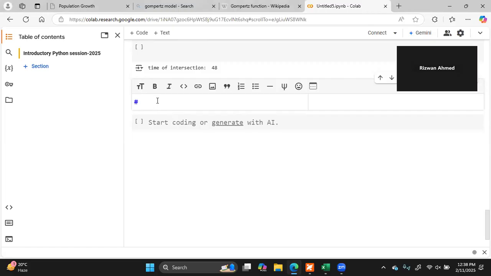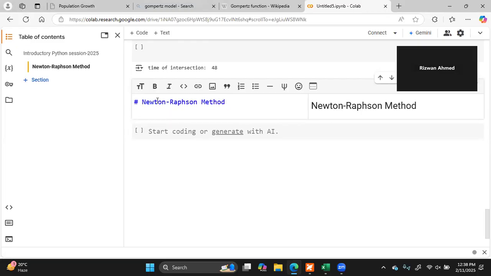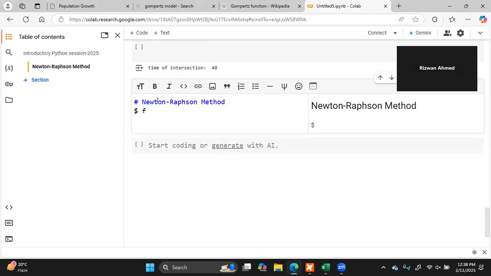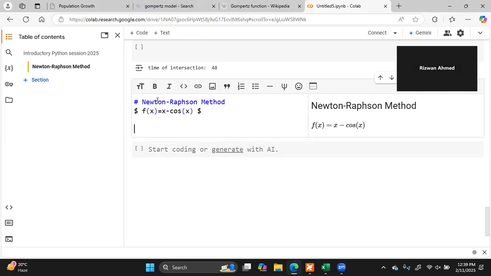Here I'm going to implement the Newton Raphson method in Python for a problem with the function f of x equals x minus cos of x. In Newton Raphson's algorithm, we require the derivative. So f prime of x for this function is 1 plus sine of x.